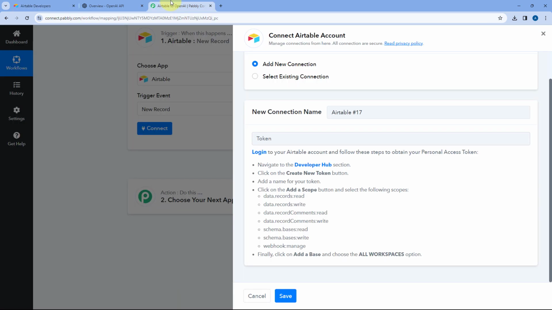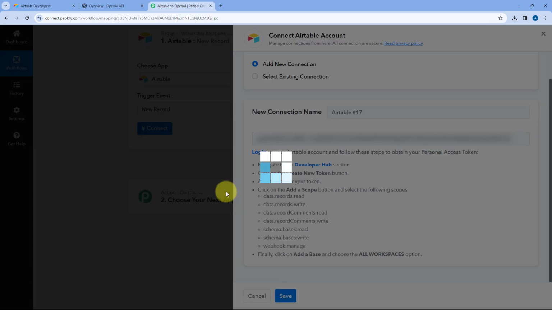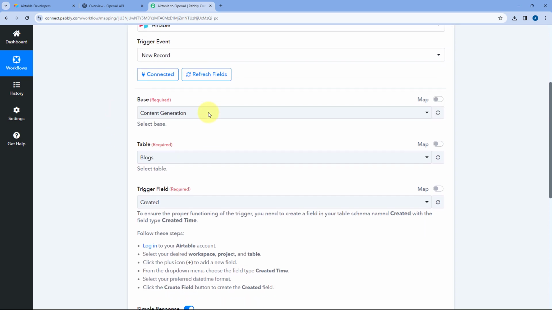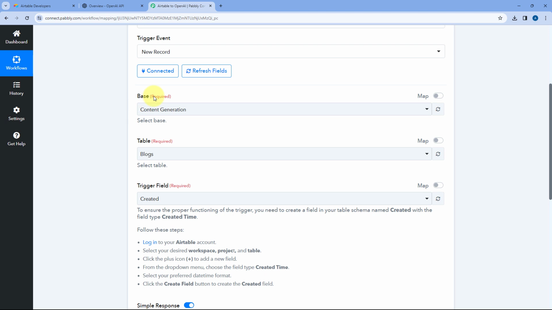Copy this token from here, go to Pabbly Connect and paste it over here. And after pasting this token, just click on save. Now as we click on save, we will see our Airtable account will get connected with Pabbly Connect in the trigger step. After making this connection, the next thing it asks us is the base.